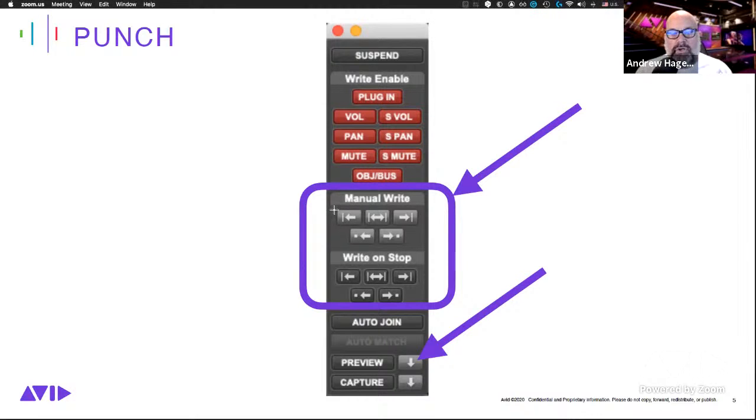All right. So if you go to manual write, your manual write are the top ones. When you click one of these buttons, it will start writing at the point that you click, at the time that you click. When you go to write on stop, this bottom box, it will apply your changes when you hit the stop key. Now, those are important distinctions, but not tremendously important when you're using preview mode.